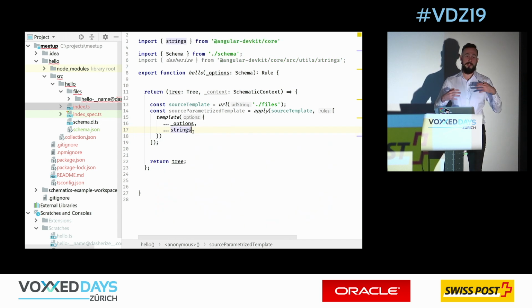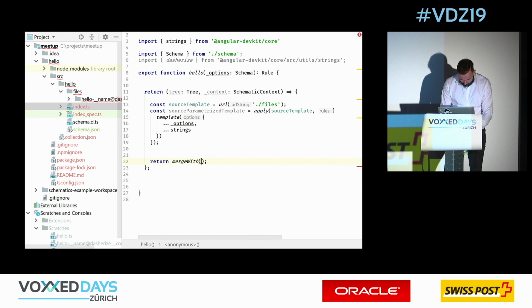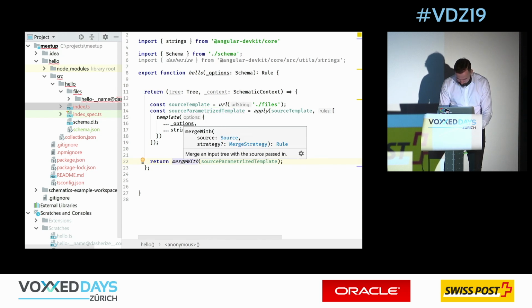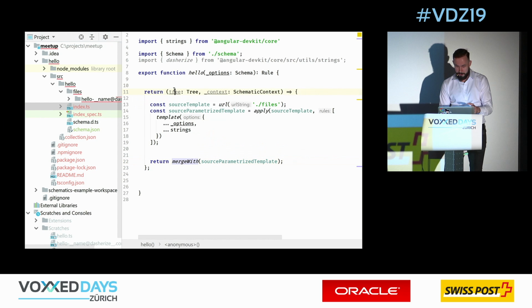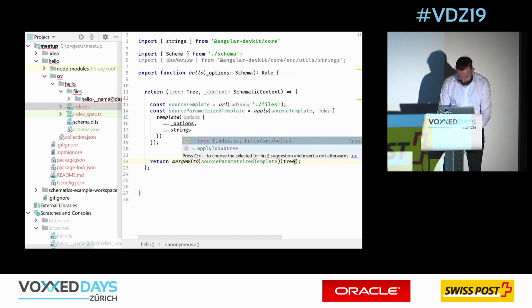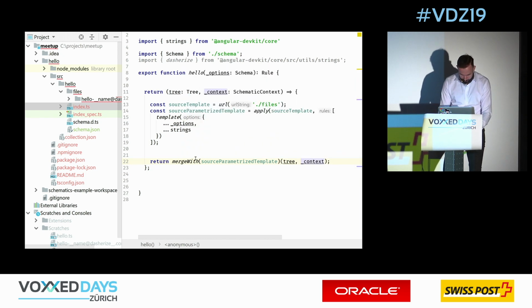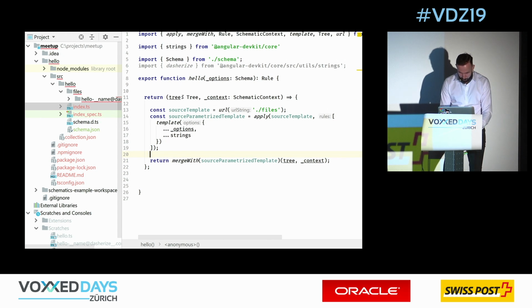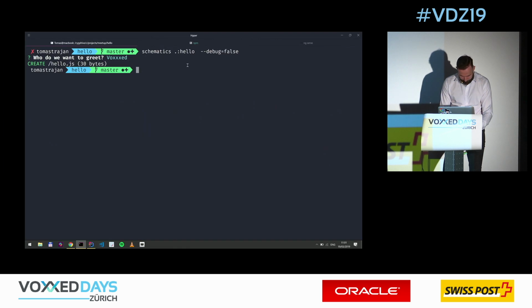Exactly. And the last thing, so now we have the parameterized template, but we still have to apply it to the tree. And there is another rule for that, it's called mergeWith, and we say we have a source, our source is a parameterized template, and now if you look at this mergeWith, you see it returns a rule. And this is also a rule, so we know that a rule actually can be called with the tree and a context. And this can go away later, but so that the compiler doesn't complain that we are not using the tree, we will use it. So let's have a look.